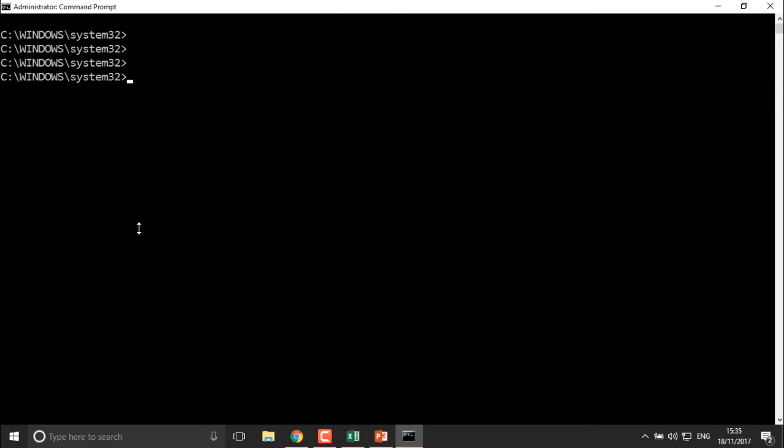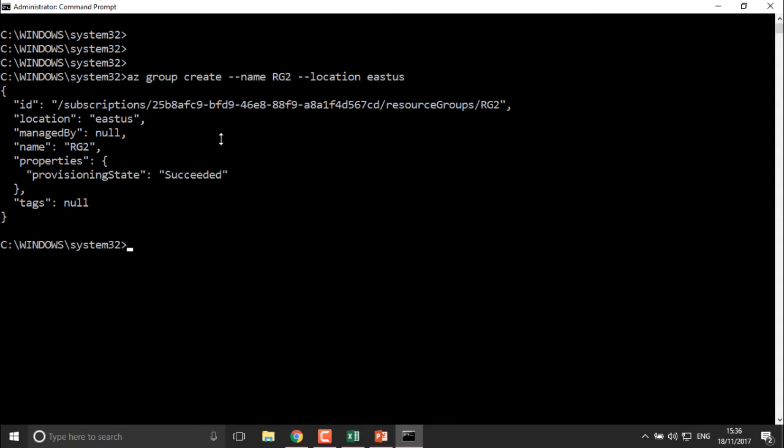Now we need to create a resource group, that is RG2, in our Azure portal. For creating a resource group, we need to start the command with az. Whenever you give any Azure command in your CLI, you need to start it with az. So az group create, then the name of the group, using double hyphen name, that is RG2, and the location, I'll use East US, and hit enter. Once it is created, it will show you that this resource group has been created. The provisioning state is Succeeded.